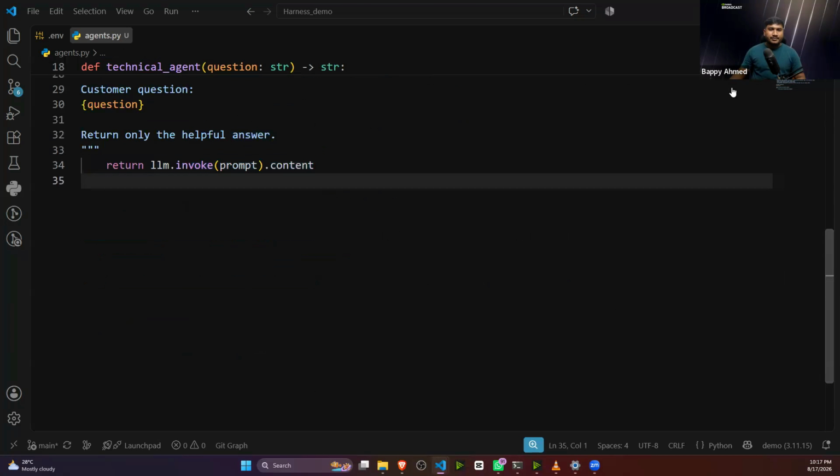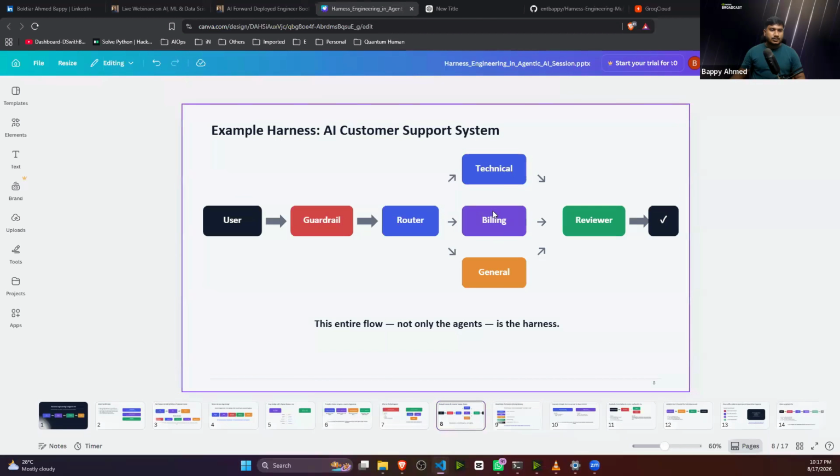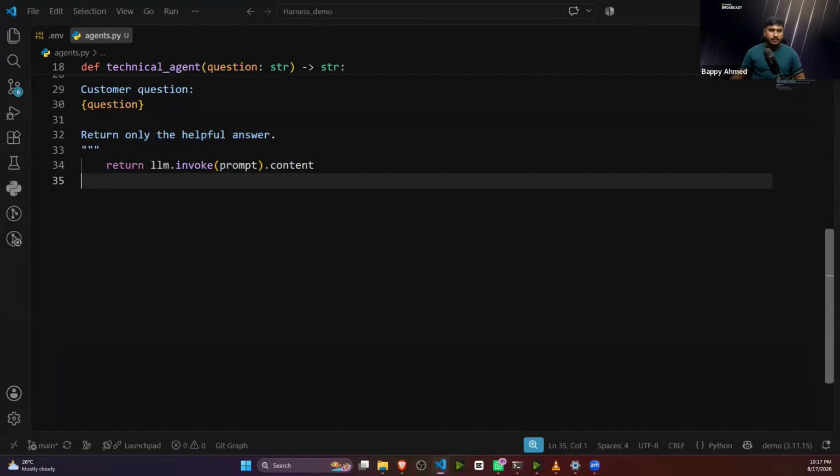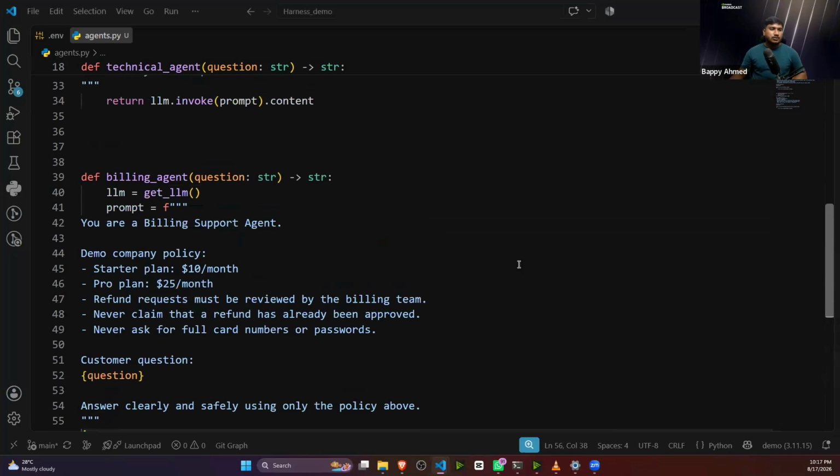Great. Now let me define the next agent, which is the billing agent. Billing, then general, then also reviewer. These are the agents. We'll try to create them one by one. Now again, I prepared another agent called billing agent. This is your billing agent.